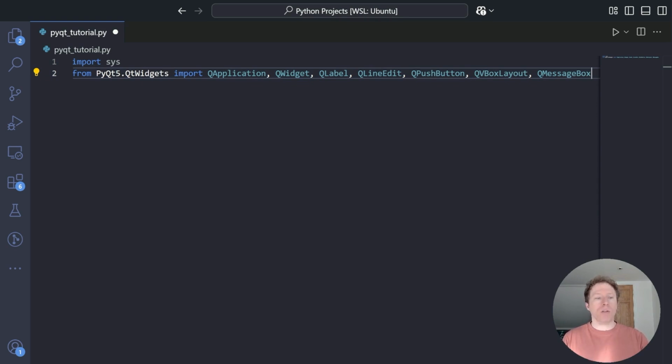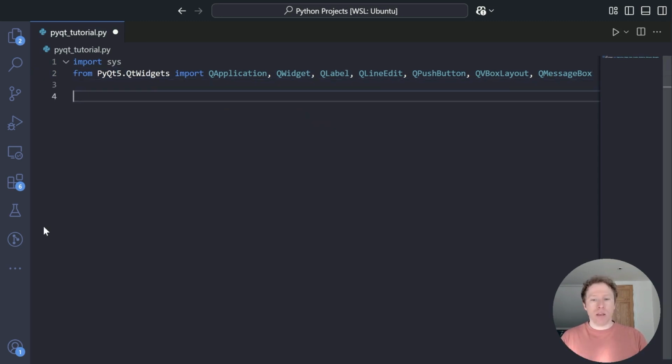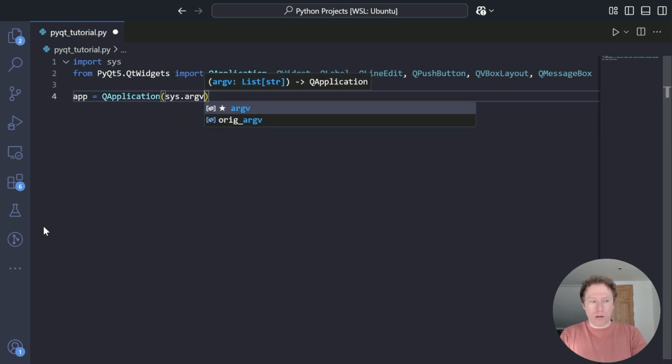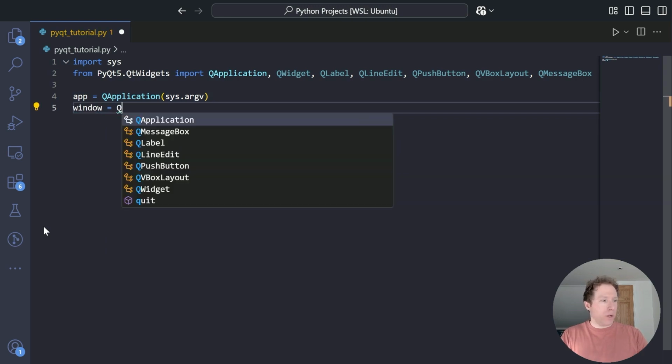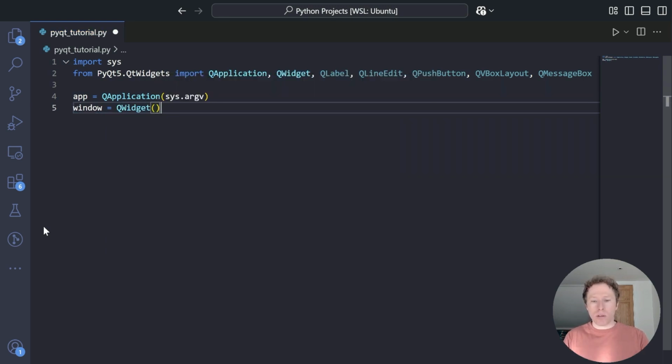Okay, so we've done our imports. Let's get coding and start building something. So let's create an app. We're going to create an app variable, and let's use the QApplication, and we're going to pass in sys.argv. Great. And then we need to create a window. So we're going to call this window, and we're going to create an instance of QWidget for our window. And let's just talk about what we've done here before I do anything else. So we've initialized our application with the QApplication, and we've passed in sys.argv, and then we've created a main window using QWidget. So now we've got our main window and we've got an application.